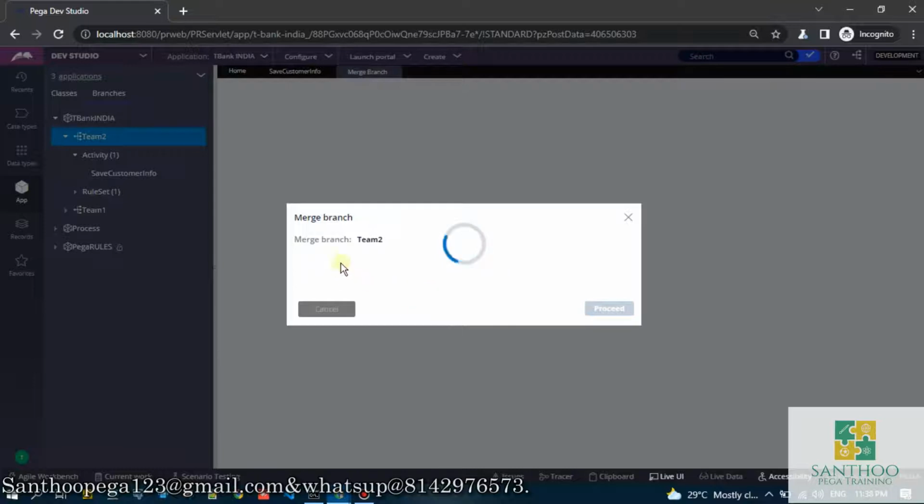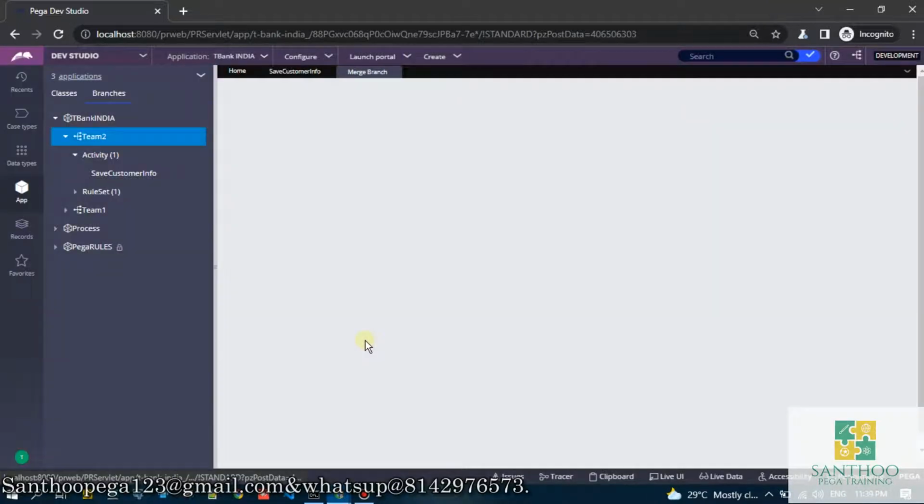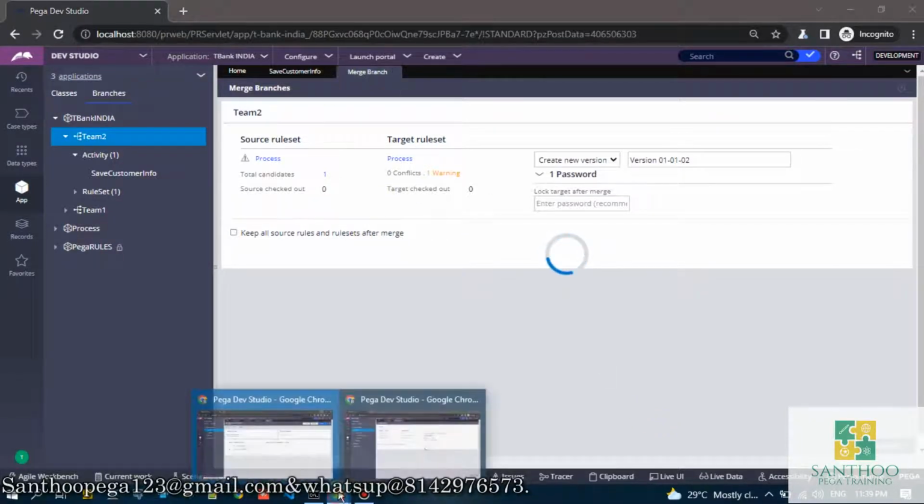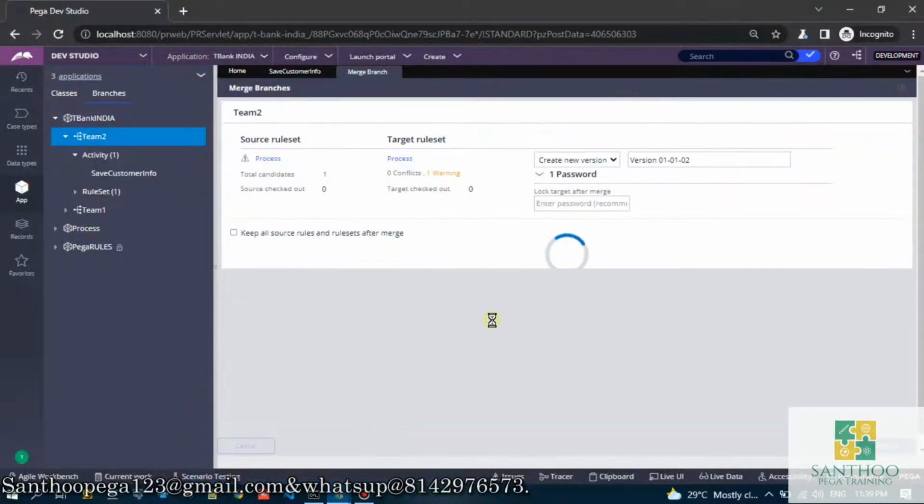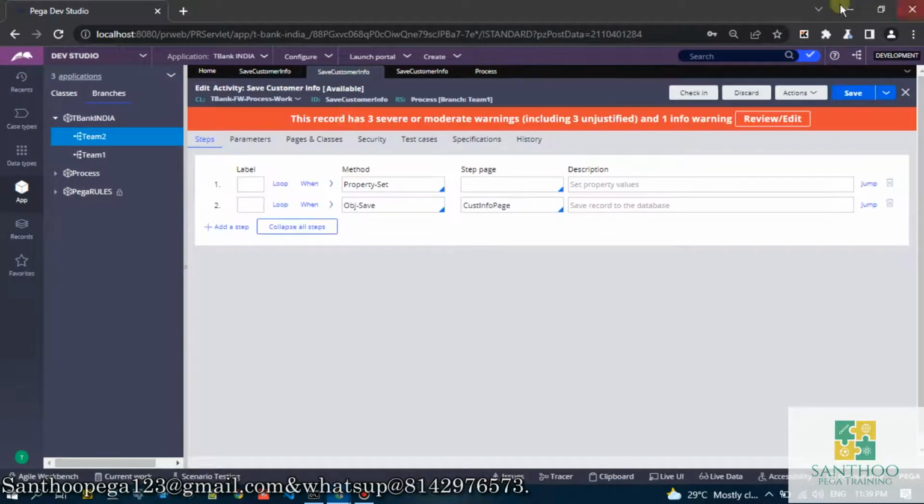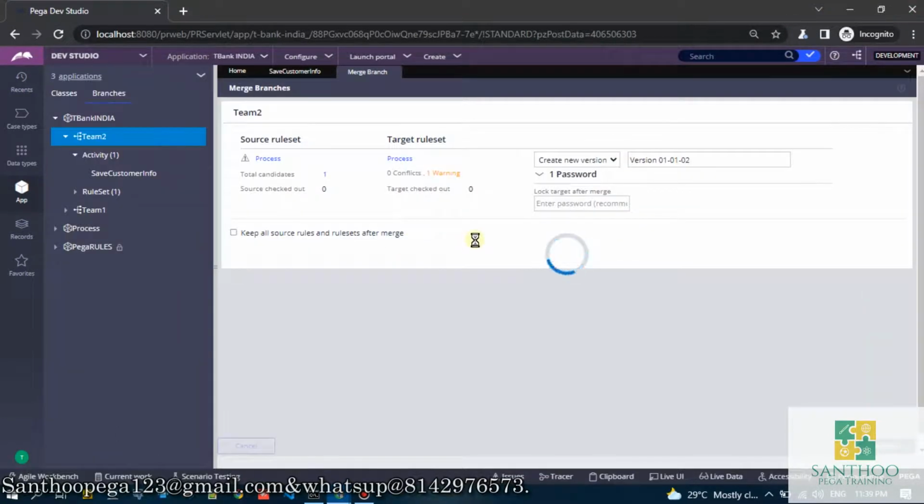So, it's still loading. So there is no conflict here. So I'm directly merging into this version. Now merge it, right? And now let's go to the, see, it is loading. Let's see, it's still loading.